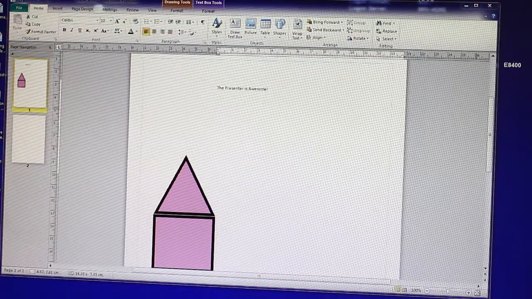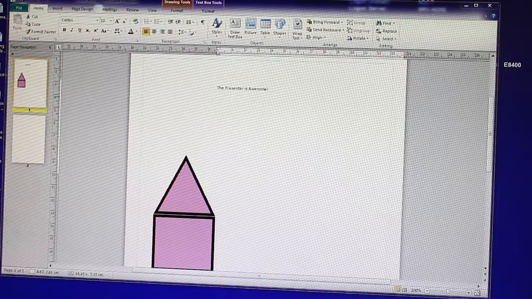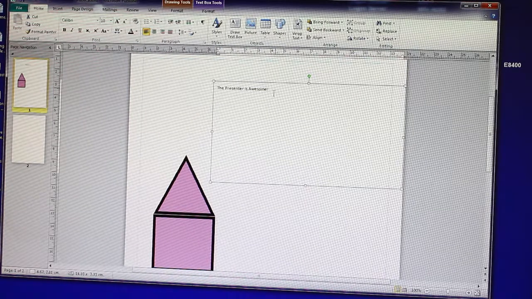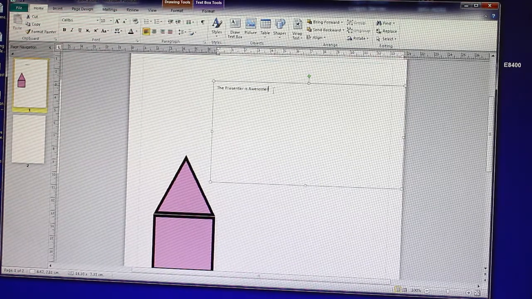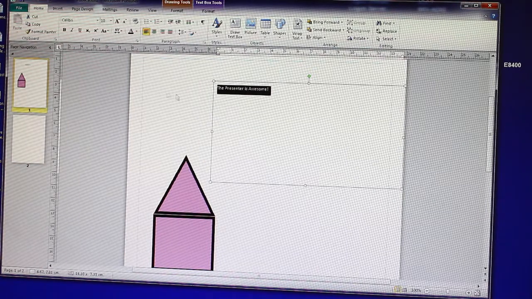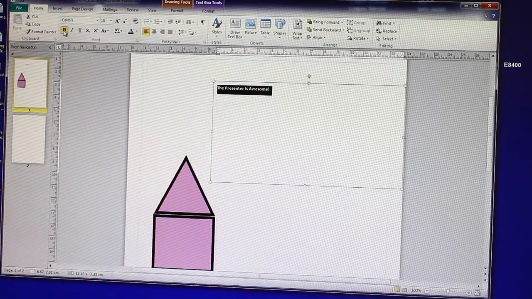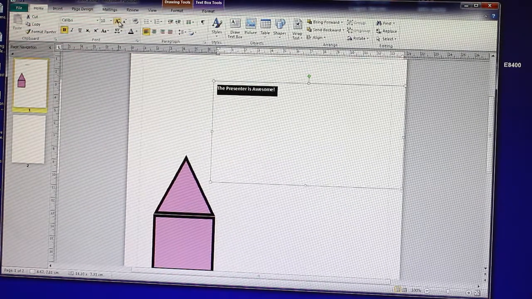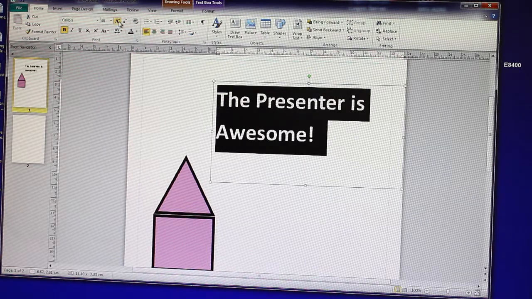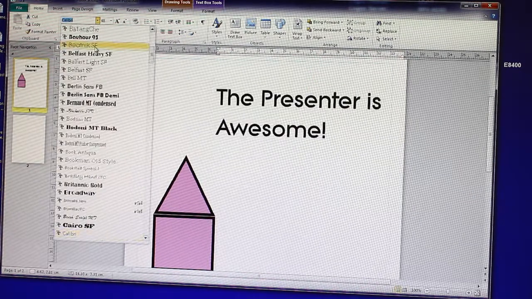That text is a little small, isn't it? Pretty hard to see. To you guys, it just looks like very small text, as it should. So what I can do is highlight it, and in the Home tab, I can just play with it. I can make it bold, change the size of the font. There we go, the presenter is awesome. Do you see that? Change the font.